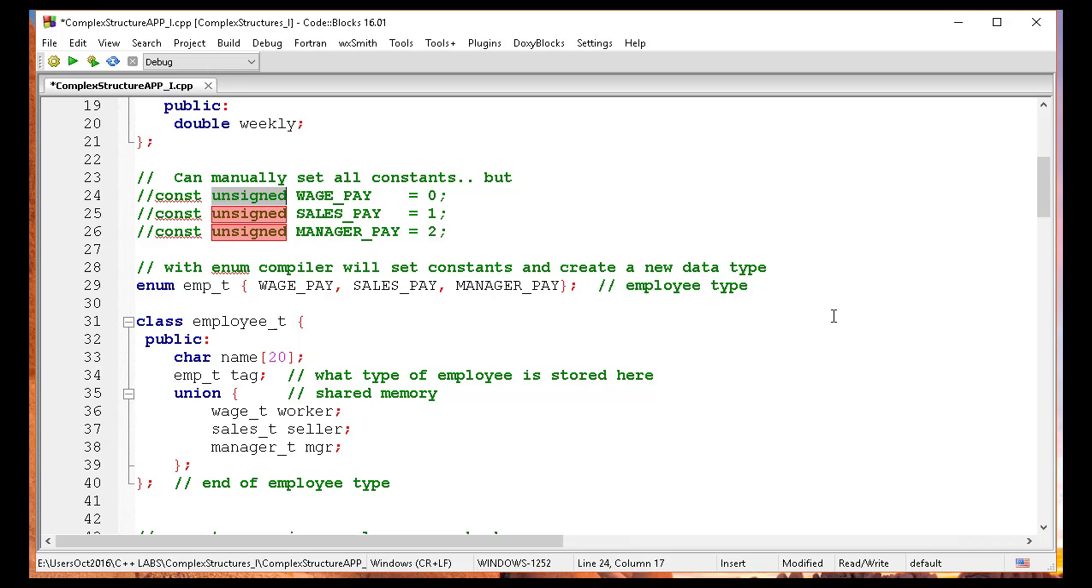Another technique we can use is to use an enumerated data type, an enum. And we give it a name, employee type, and it's going to take the place of all our constants. We will simply say wage pay, sales pay, manager pay, and the compiler will assign numbers 0, 1, 2, 3, 4, 5, etc.